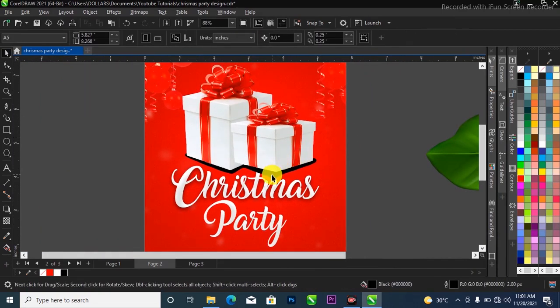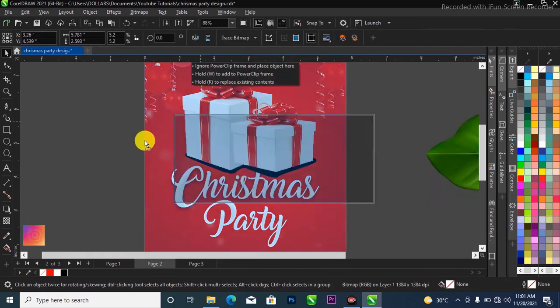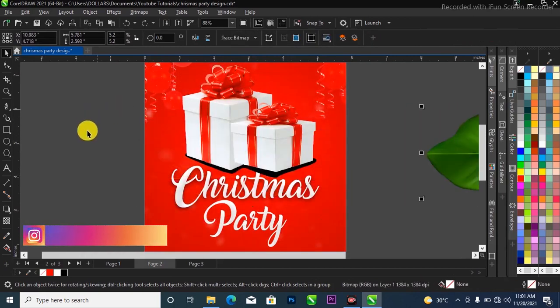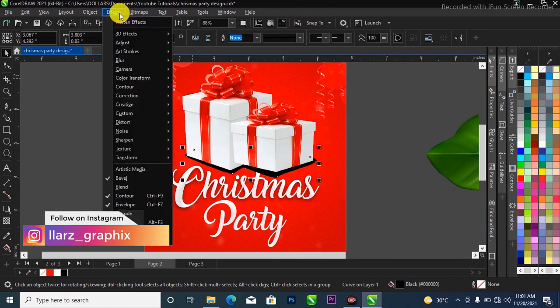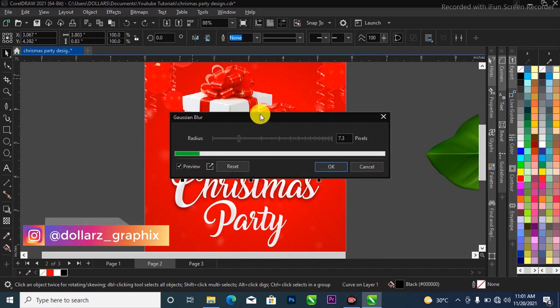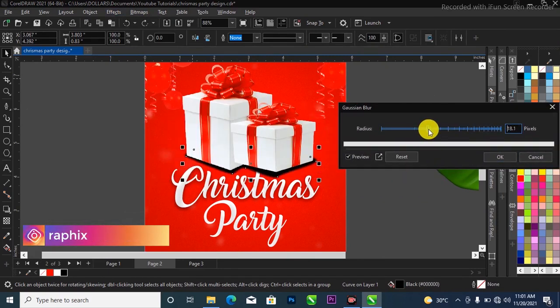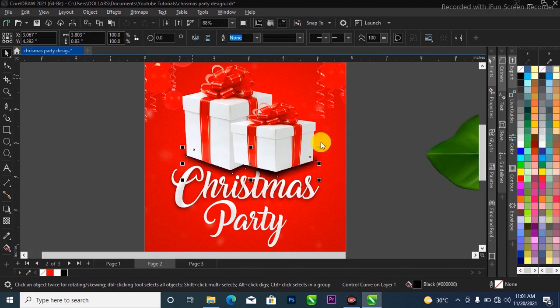Then select the box, Control Page Up to bring it to the top. Then select the part that you just created using your pen tool. Let me just highlight it. Then come over to your effects, blur, then Gaussian blur, and try to increase it like this. Yeah, I think this one is okay.